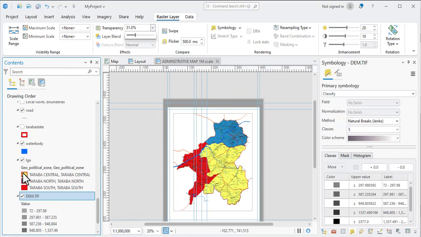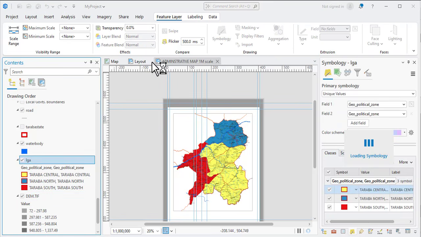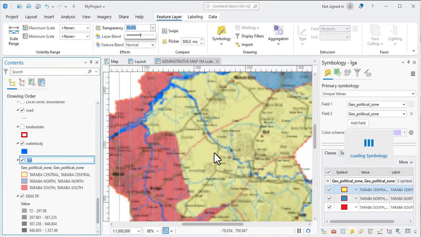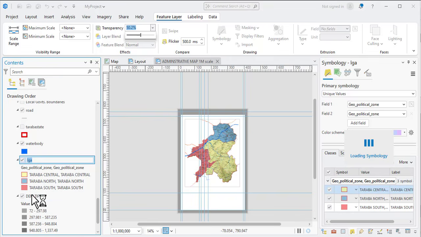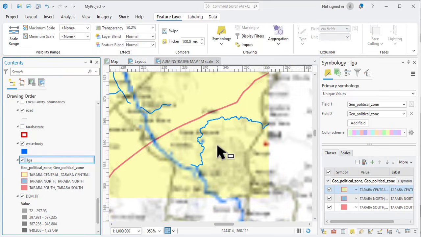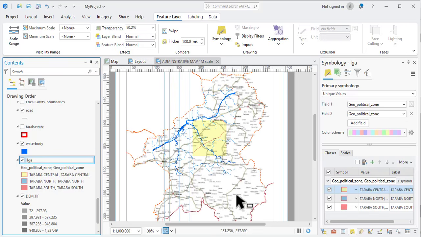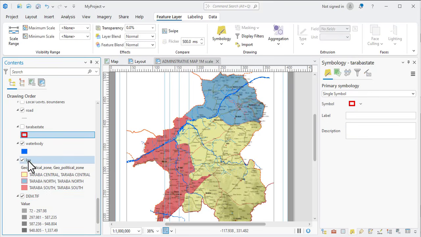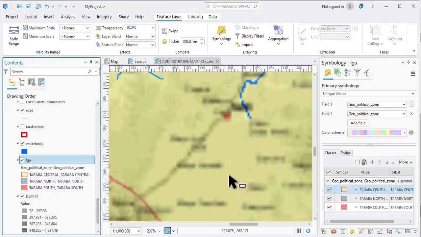I make it 30%. It's showing 131, but no problem. So let's go back here. It's skipped out. 50%. So with this being at 50 and this being at 30, you can see how it's blending the two together. Can you see how it's coming out very well?